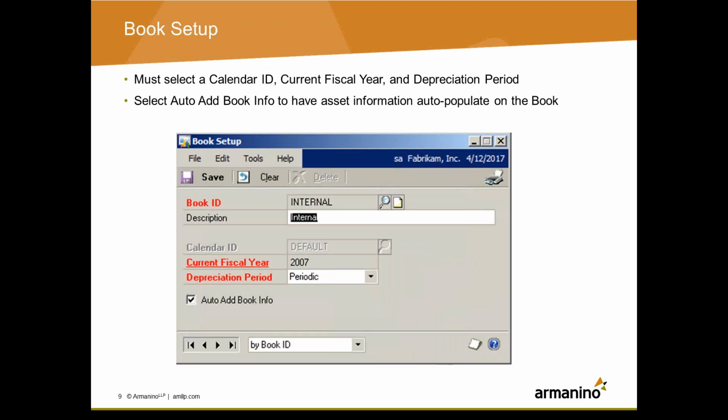The next setup item is you want to set up your books. You can set up several books. Most people have a corporate or internal, and then there's usually a tax. There might be a third in some instances, but at least those two are generally very common. You would select a current fiscal year for your asset, and the fiscal year updates itself when you run the year-end close process for your fixed asset. So that will automatically roll the year forward. So you need to make sure that you do run your year-end close process.